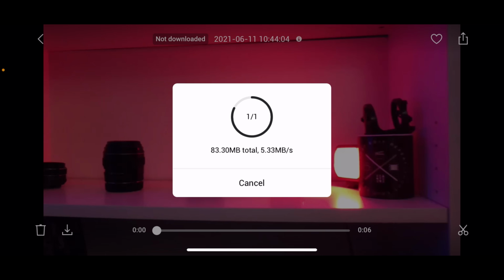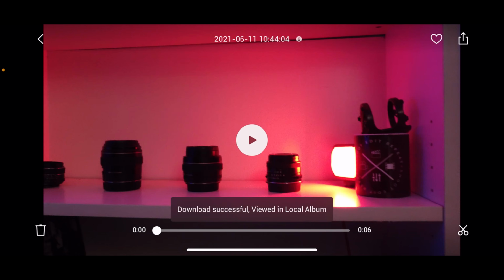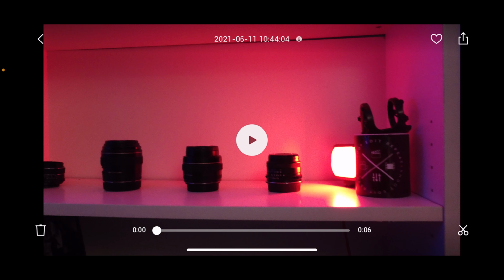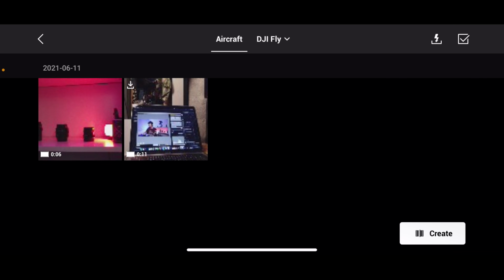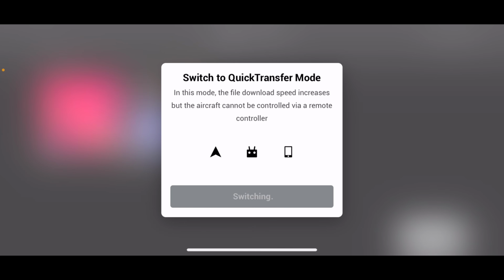So let's quickly let it do this. Now you can put the drone into transfer mode, and it'll do it a little bit quicker as well, so not many people know you can do that. But if you press this lightning bolt at the top, switch to quick transfer mode. All right drone. Now it's going to take a little while to do this.